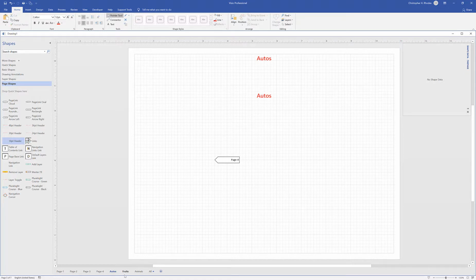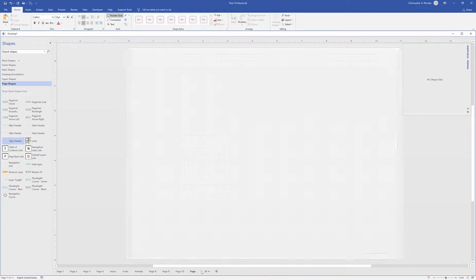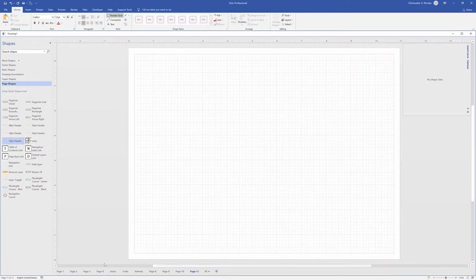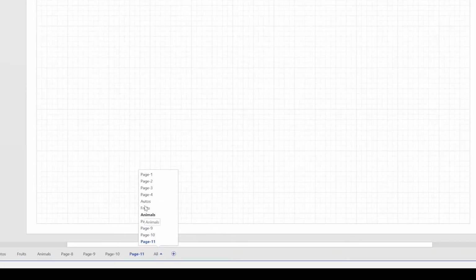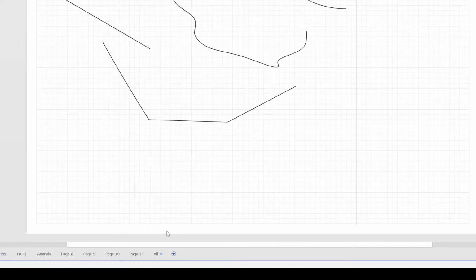Another thing is you may want to navigate to a different page in your drawing. You can click on a tab. If you start to get a lot of pages in your drawing, eventually you'll have too many pages and you'll have to scroll back and forth. So this all button, if you click on it, gives you the list of pages and you can go up and down and navigate to the page.